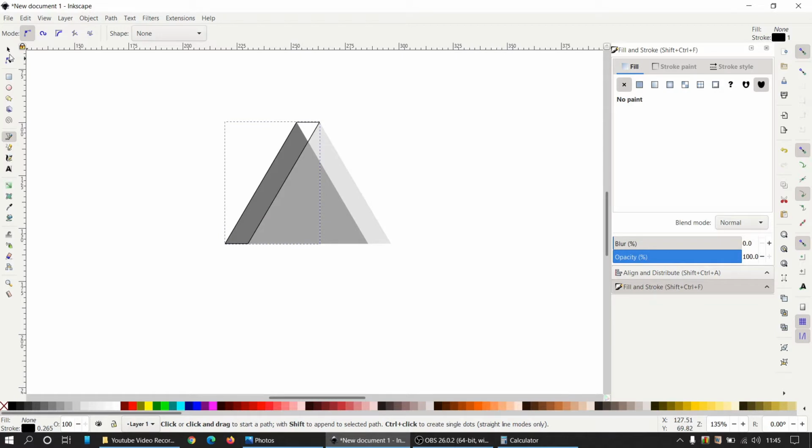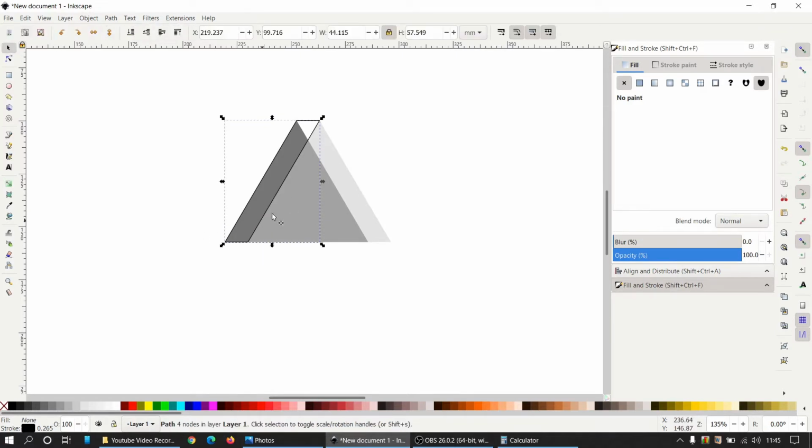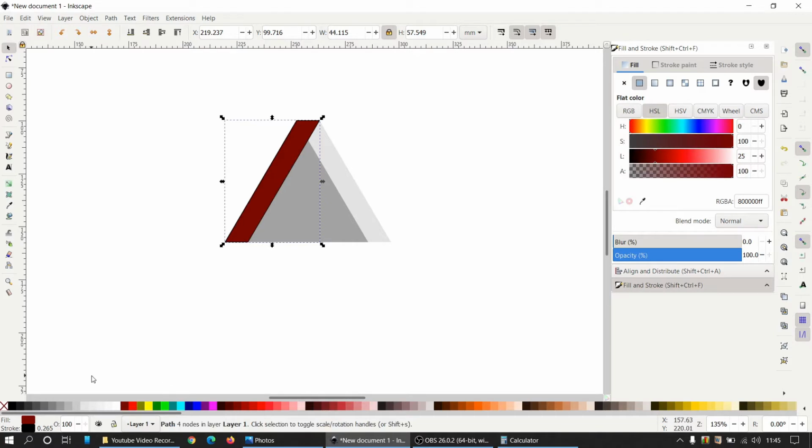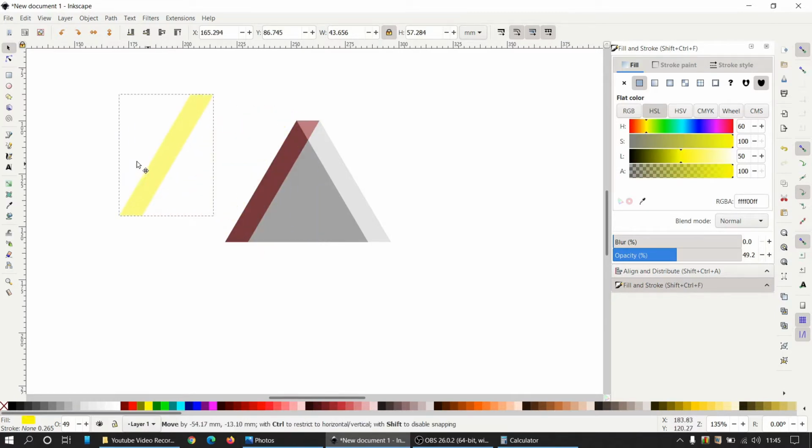Okay, once you do that, fill this. I'm going to use this maroon color and then press Shift and click here to remove the strokes. Okay, now let me reduce the opacity of this new piece by around half, and let me press Ctrl D to duplicate it. Let me change the color of this to say yellow, and I'll place this here.